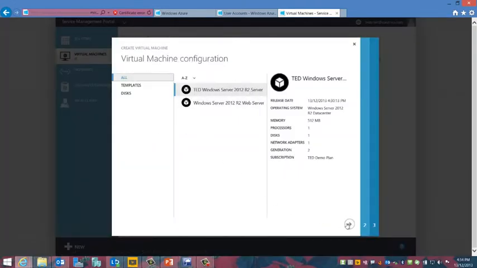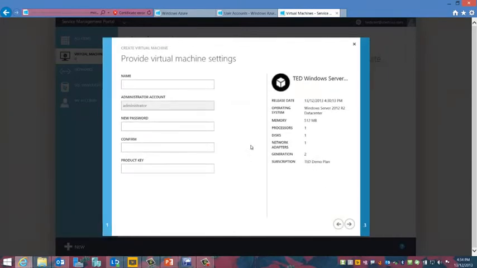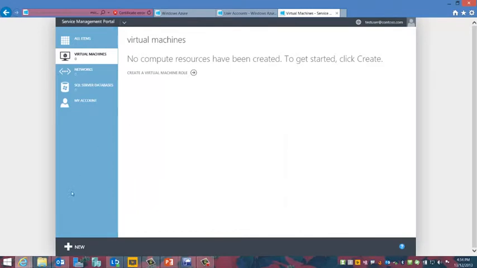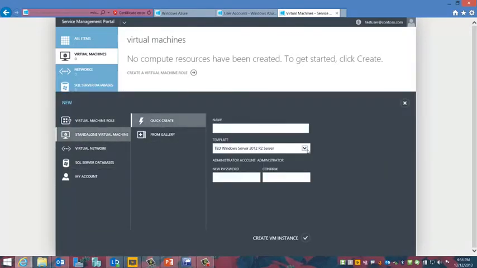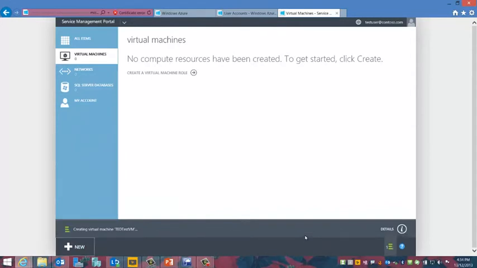when I click Gallery, I get access to all of the different templates that I have access to in VMM. Very standard stuff here. What I'm going to do is choose to do a quick create rather than a gallery. I'll choose the template that I need, again similar to what I saw in the gallery before, and put in a computer name here, and I'm going to create a name of TED Test VM. Put in a password for the local administrator account, and then click Create VM Instance.